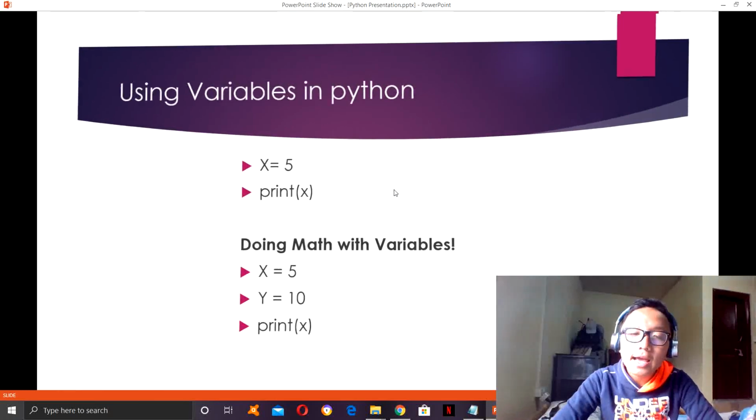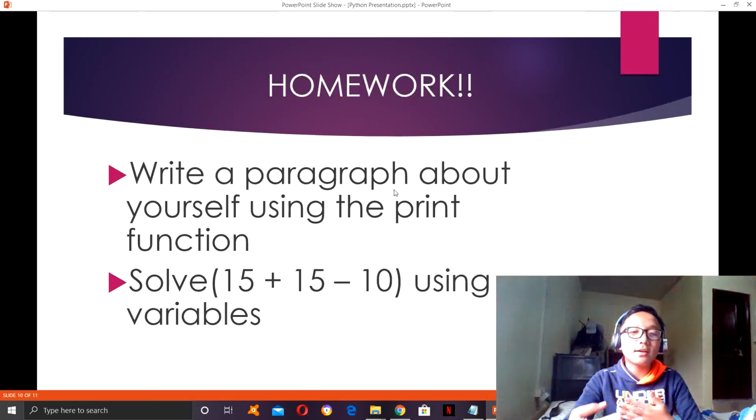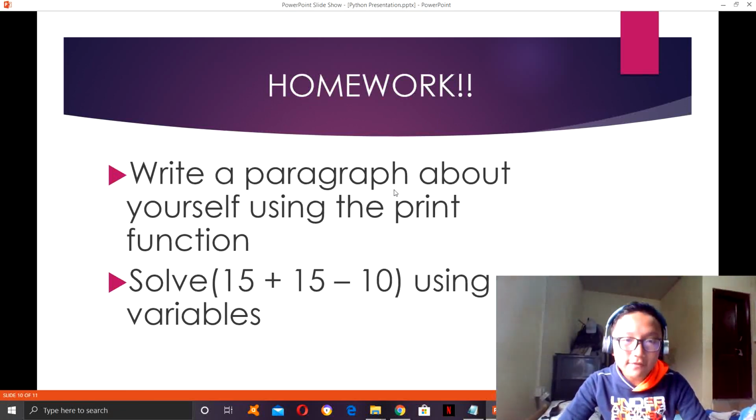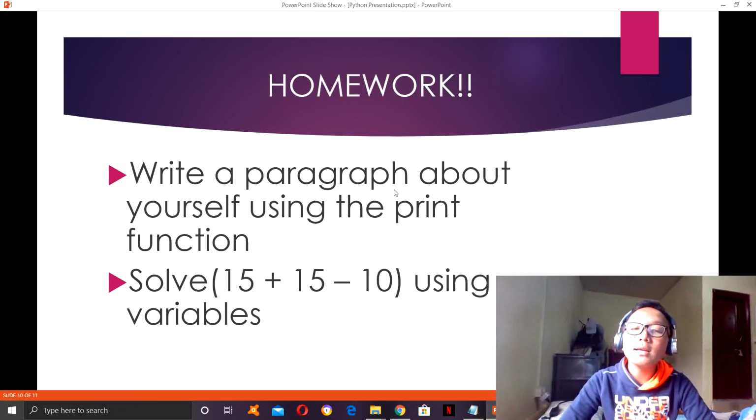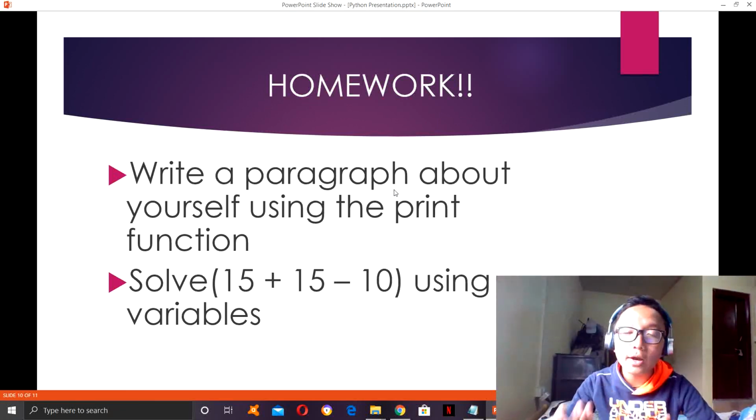And for today, I have a homework for you guys. You don't have to submit it to me, you can just practice for yourself. So write a paragraph about yourself using the print function. And then the second question will be: solve 15 plus 15 minus 10 using variables, not like random maths. Just use variables and solve it. It will be quite fun.